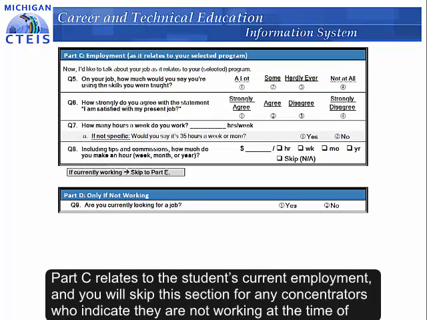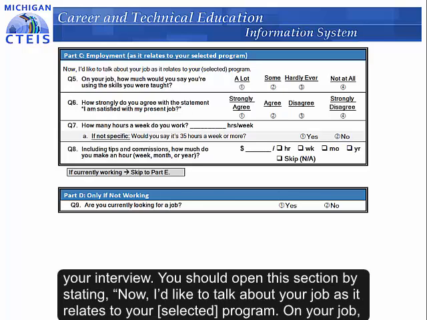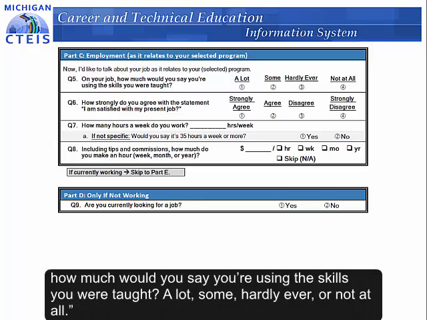Part C relates to the student's current employment, and you will skip this section for any concentrators who indicate they are not working at the time of your interview. You should open this section by stating, "Now I'd like to talk about your job as it relates to your selected program." On your job, how much would you say you were using the skills you were taught? A lot, some, hardly ever, or not at all.